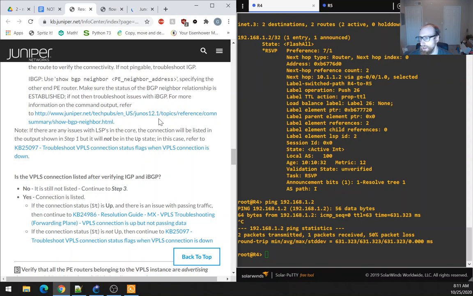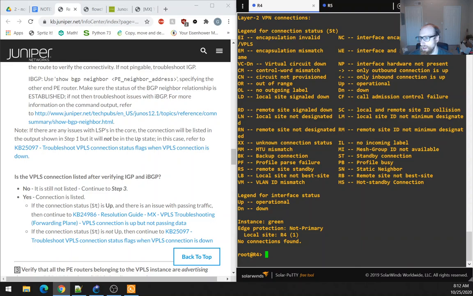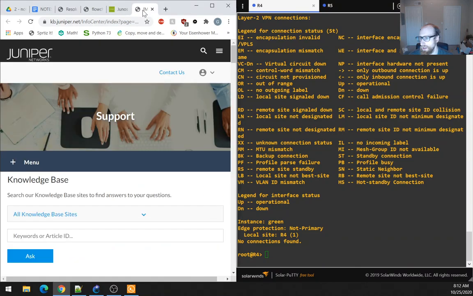Note, if there are any issues with LSPs in the core, the connection will be listed in the output in step 1, but it will not be in the up state. In this case, I'll refer to this. Okay, but we don't even have the connection listed. Yeah, the connection is just not listed at all. So we won't need to use that one.